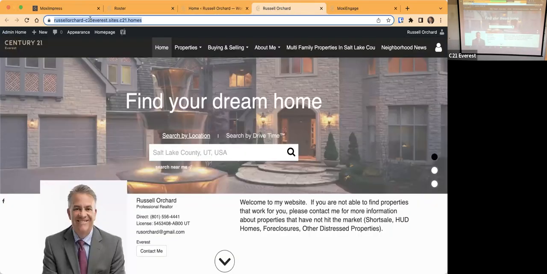Because otherwise, what Elizabeth's asking is, if you didn't do that and you wanted to advertise your website somewhere, you would have to put this on your business card. You know, Russell Orchard -C21 Everest.sites.c21.homes. Like, that's kind of a lot. Versus, and I don't think I've moved mine yet, but I bought the domain name russorchard.com, and then I could forward this to russorchard.com, so that when somebody goes to russorchard.com, it would take them right to this site. Does that make sense? You look like you're confused.